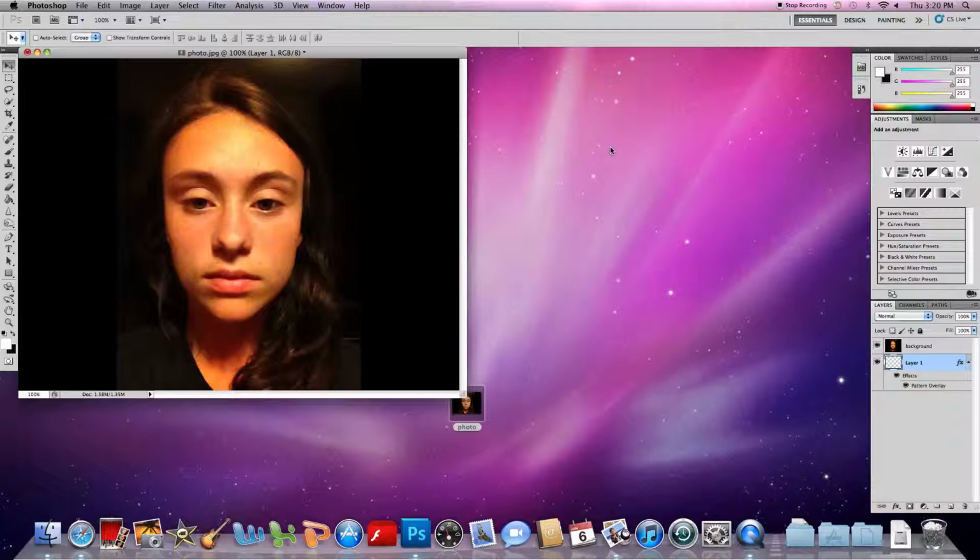Hit OK. Go back up to the background layer, and in the drop-down menu above where it says Normal, change Normal to Multiply. You are going to want to go back down to the new layer, Layer 1, and select the paint bucket tool, which is right under the gradient tool, and click on your image.